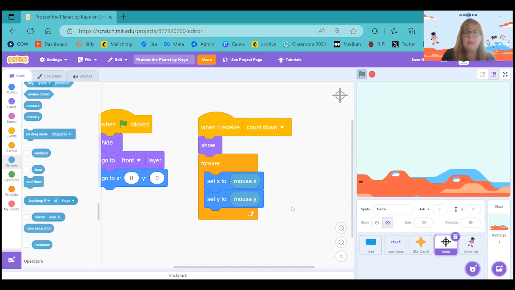Now there's other ways you can get your mouse to control a sprite. However, this one gives you the best accuracy. So let's have a go. Click our start. Here we go. My mouse is now the target, and as I move my mouse around, I'm controlling my arrow.